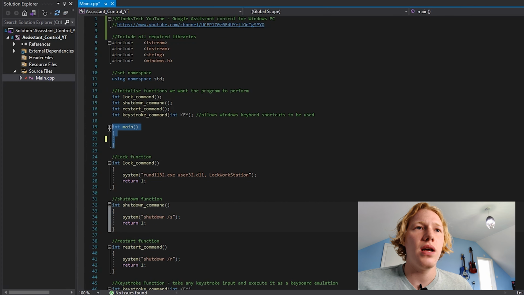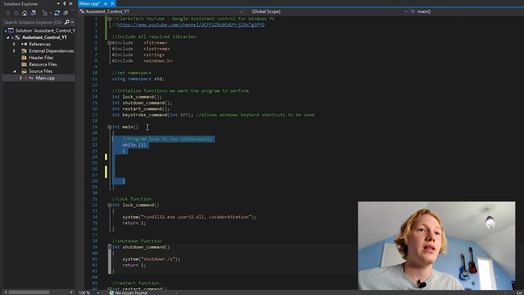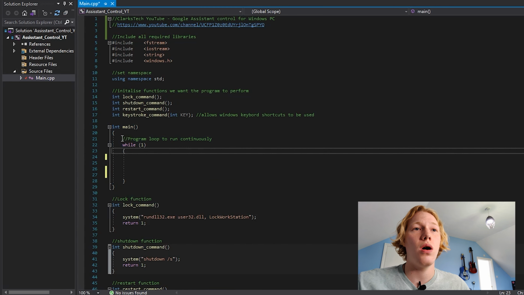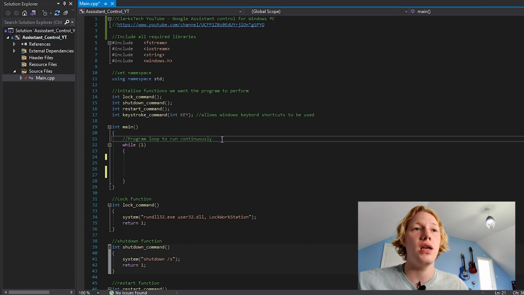So now we're going to go ahead and look at the main section of the code. We want this program to be running continuously. So we're going to have a while loop with the parameter of 1 in here. This just creates an infinite loop that will run until we stop the program.